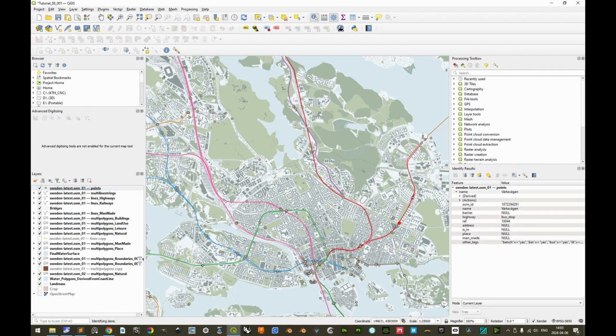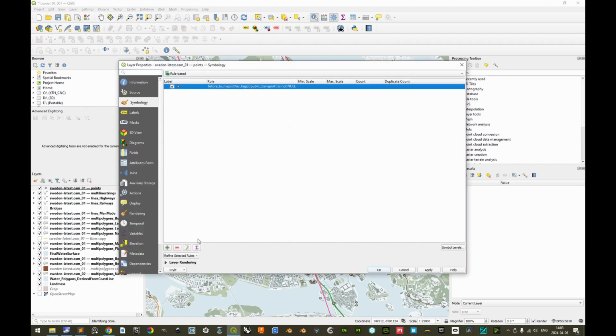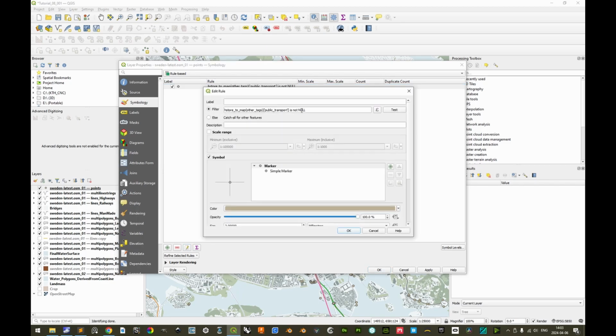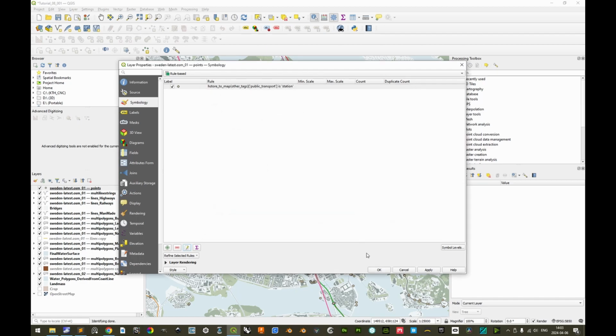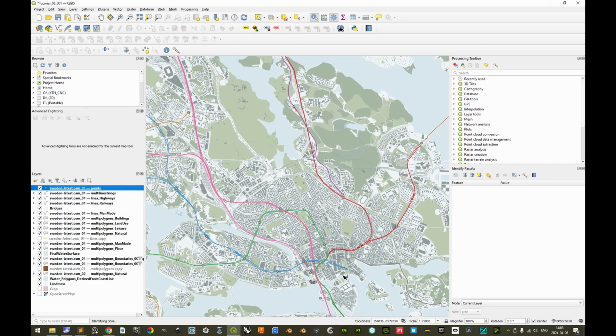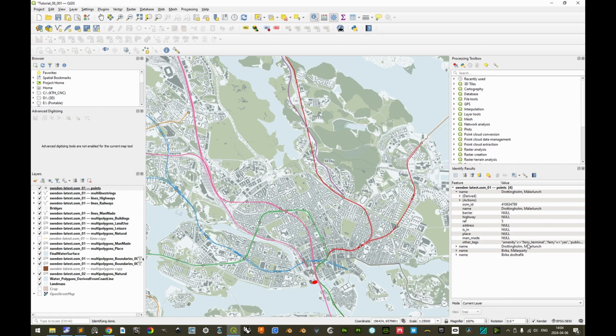So let's see if we filter it more closely, so to say. Let's double click here again and change this rule. Edit this one, and then instead of is not null, we'll see if we can change it to this one instead. Public transport is station. Okay, and okay. Yeah, this is not so great, but I guess that is fine. It's because of all of the ferries. Let's see if we can sort these out, if we find what these are.